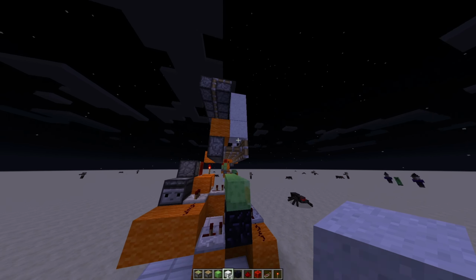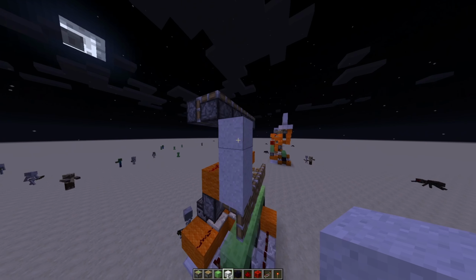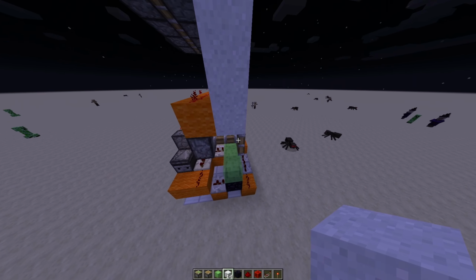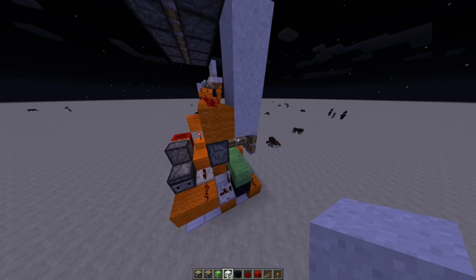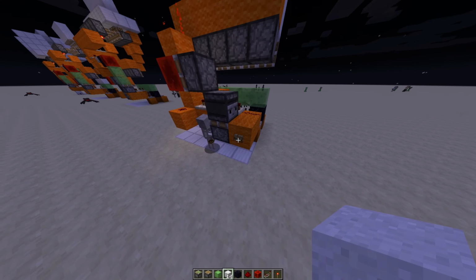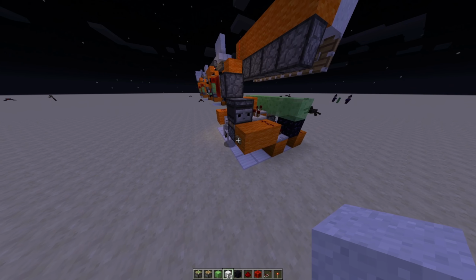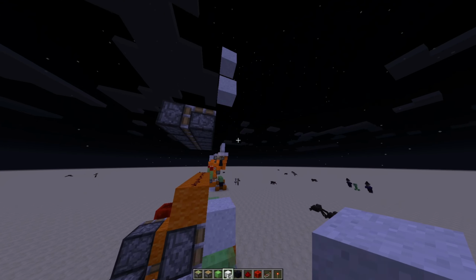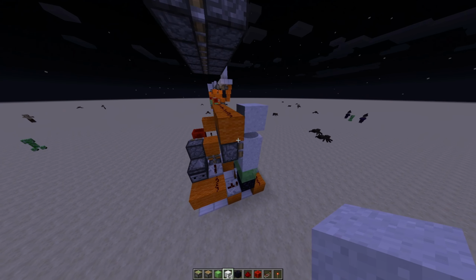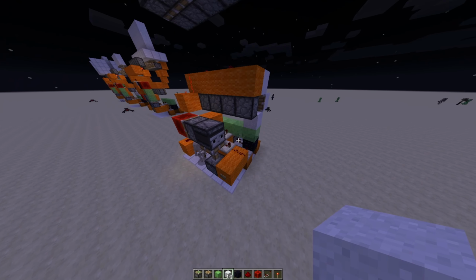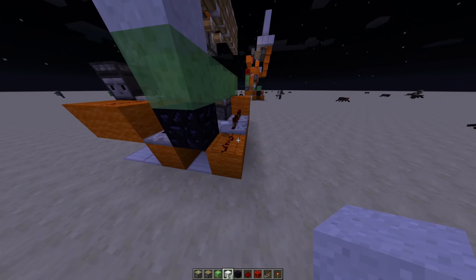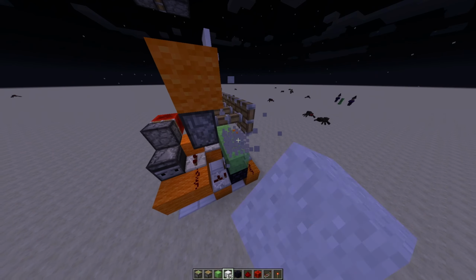So what I'm about to test is to make sure that these blocks will fall down and then get pushed all the way up and then back down. So here we go. Up, up, up, and then back down, just like that. Perfect. Whoops. And you can just break those.